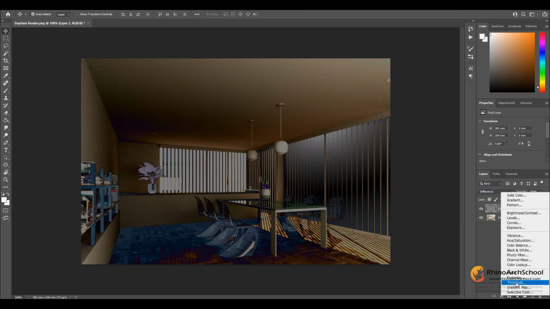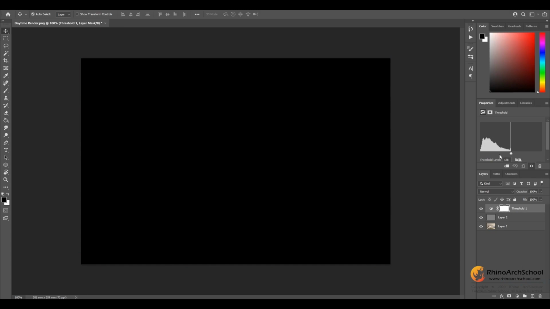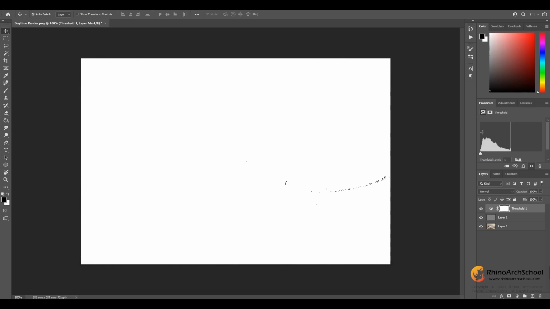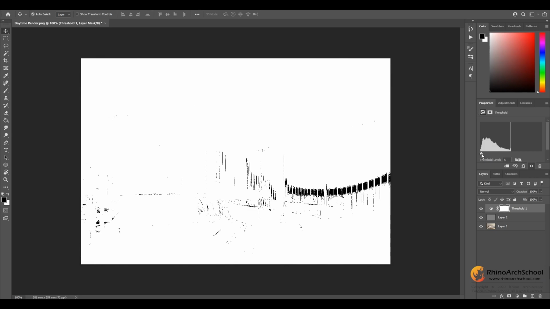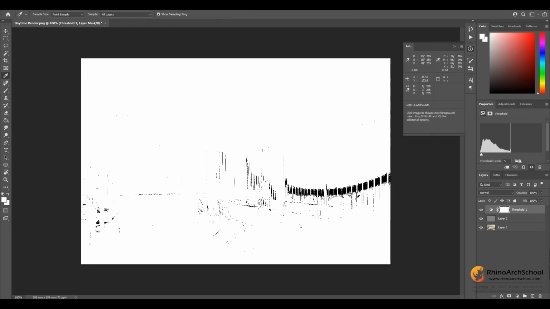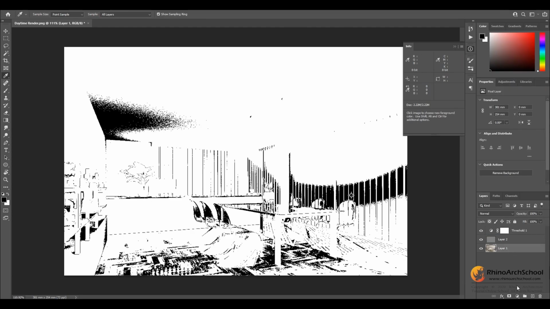Then we're going to create a new threshold layer. Now you can see on the right hand side here on the properties, if we move our threshold all the way to the left, it will give us a completely white image. And if we move it slightly to the right, the first blacks that you see show up on the screen are our mid-tone grays. So we want to select our eyedropper tool. So we can hold down Shift and click, and it will give us this window here. And we want to select our main image and create a new curves layer.